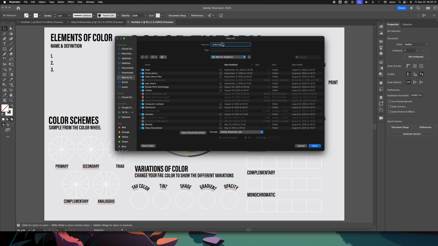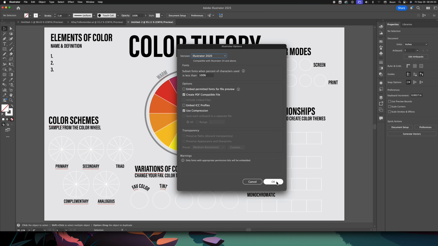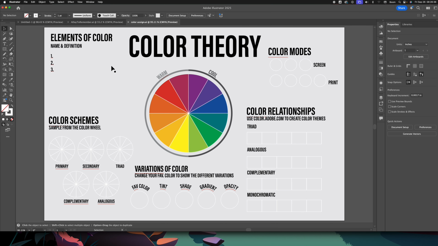Call this color assignment. Great. And then we're going to throw it right there. Click Save. Click OK. All right, wonderful. Then every once in a while, of course, save it again. File, Save. First thing we're going to do is put the elements of color, the 3 elements of color, name and definition.